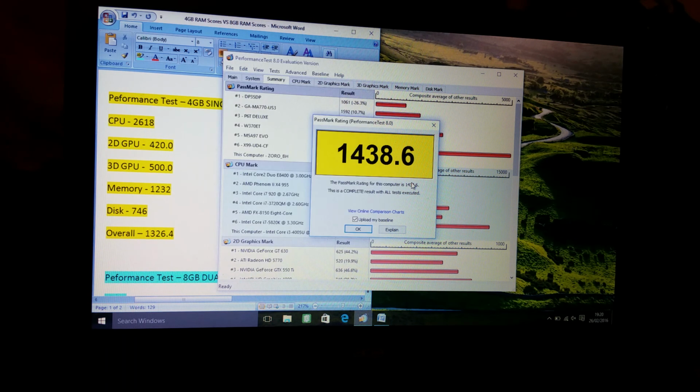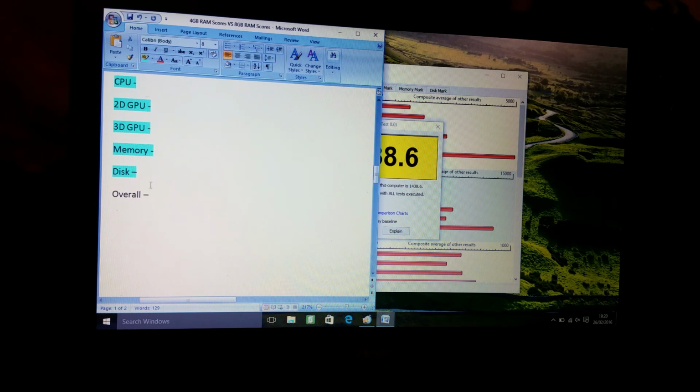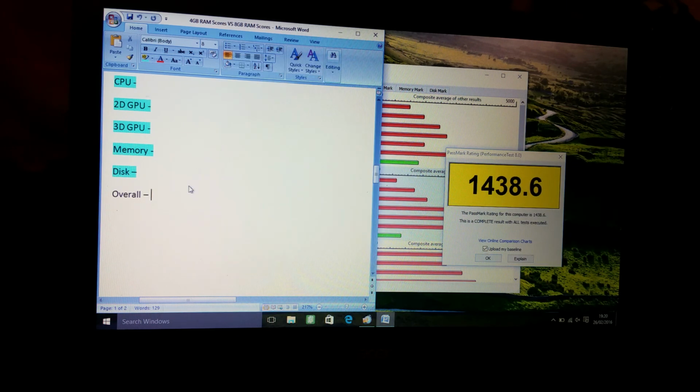1326.4. That's a massive improvement there. Over 100, about 112.2 extra in terms of score. Let me just write that down. Overall score is, gonna move that here a second. There you go. Overall is 1438.6. Let's make that blue.